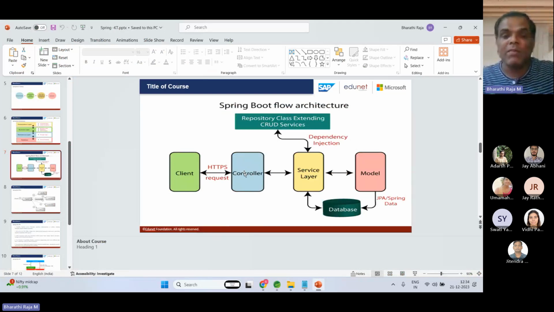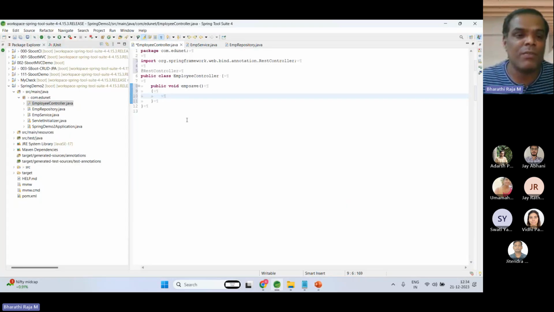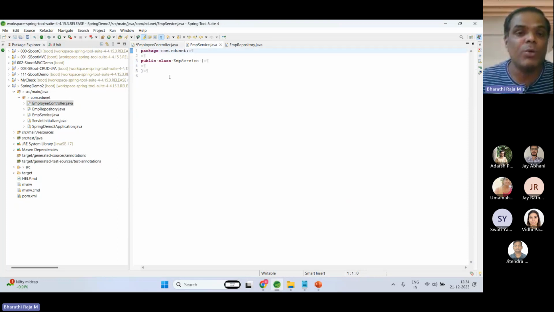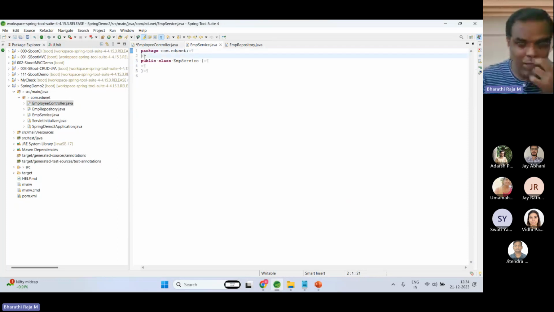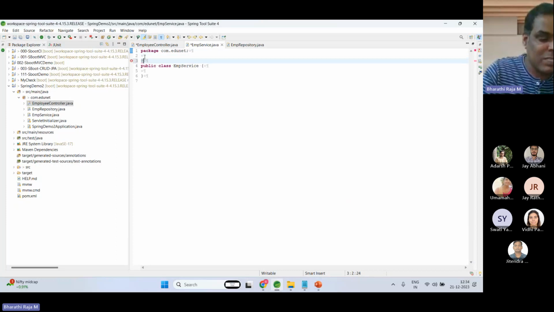Earlier in Spring, we did the config in that XML file. But here it's not possible, and there's no need to write all the config. But I need to write my service object. How will you do it? Here I will use another annotation, @Service. Service means I'm telling that this is one component. Here everything is a component, and the IOC container is going to create this particular object.